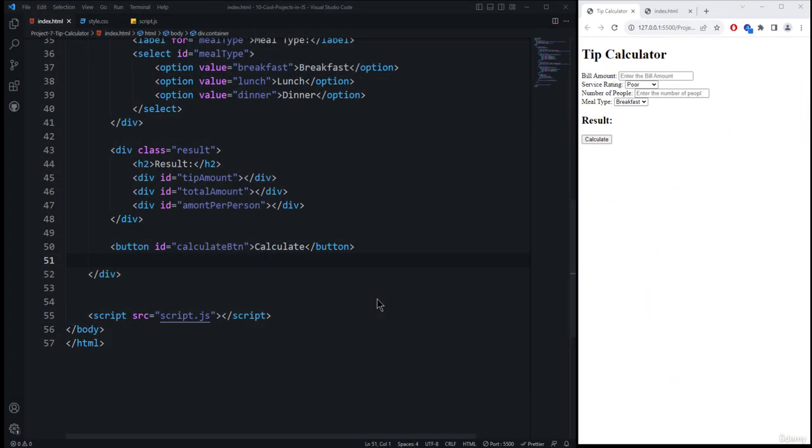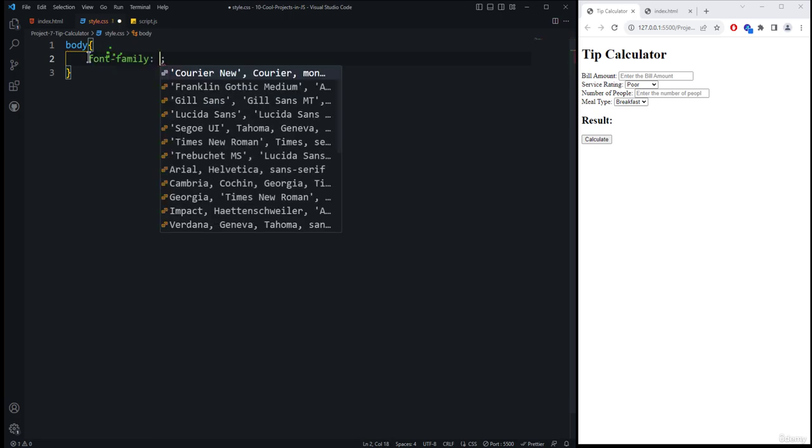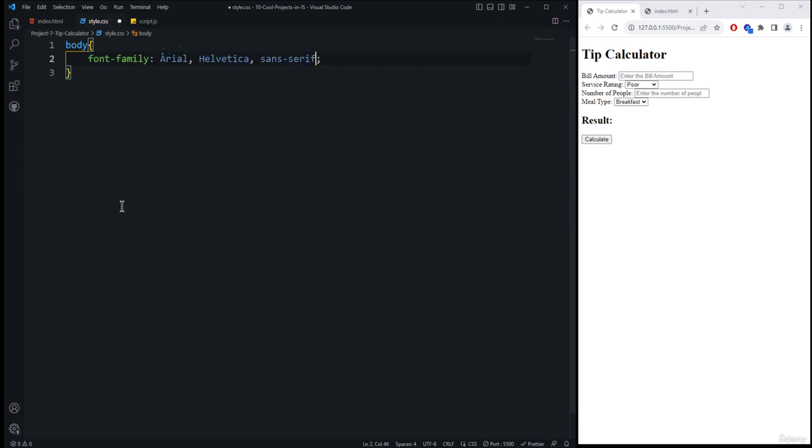Next, I have to start with the CSS part for this particular tip calculator application. For that, we need to use the standard CSS file. First we need to select the body selector, which is the main selector. Inside of the body, we need to use the font family because we are going to change the font. I will be using an Arial Helvetica font, which I use mostly in many of the applications. Control save it, then you can see the font is now changed.